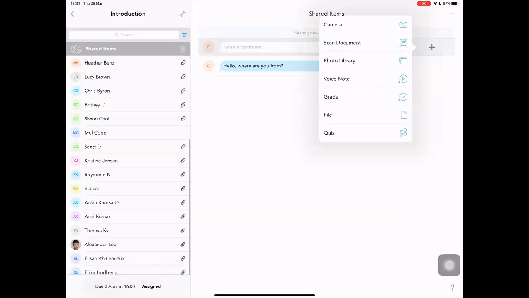So for example, the camera, if I tap on that, if you're on an iPad, the camera will activate. You can take pictures, you can take videos, and you can send that to your students. Very, very easily done. Scan document is something that we will look at in a moment. Photo library is just all the photos in your library that you can pick and send to people or to the students in your class. But the one that we're going to look at the moment is voice notes.